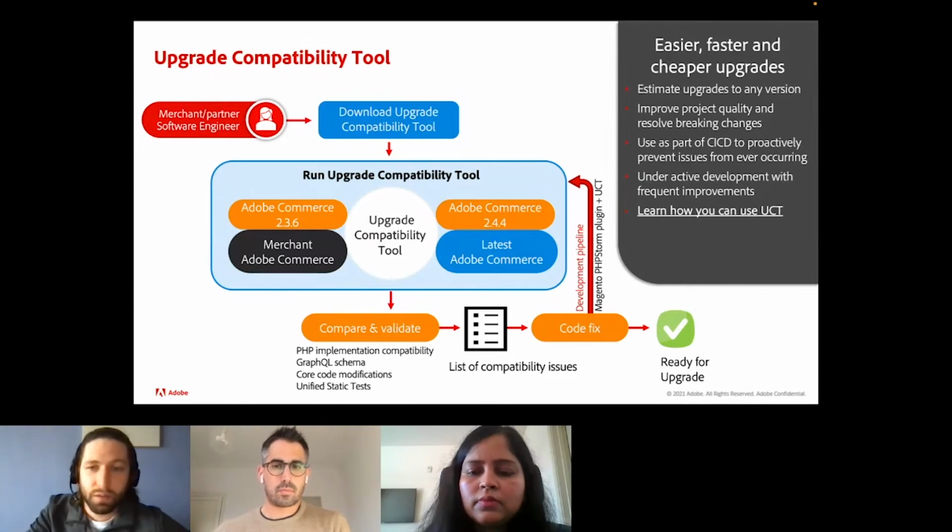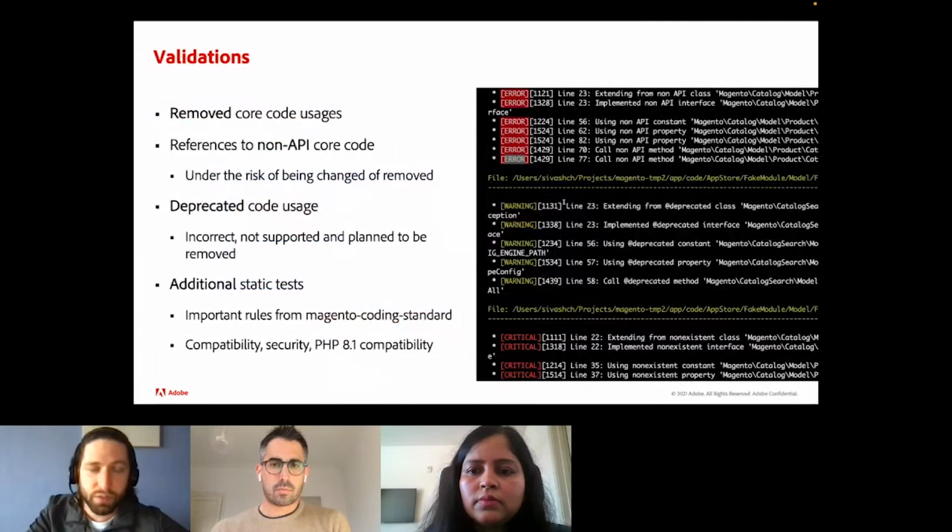The issues that are validated by the tool are, first of all, any removed code references. So the references to the code that was removed in the target version of Adobe Commerce. And by code references, I mean classes, interfaces, properties, constants, any kind of references. Then, references to non-API core code.